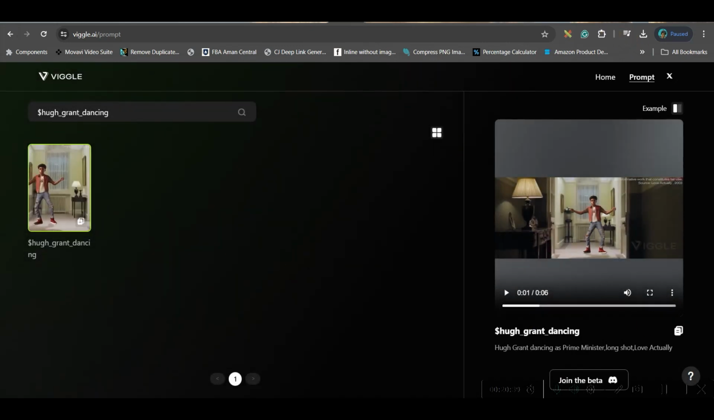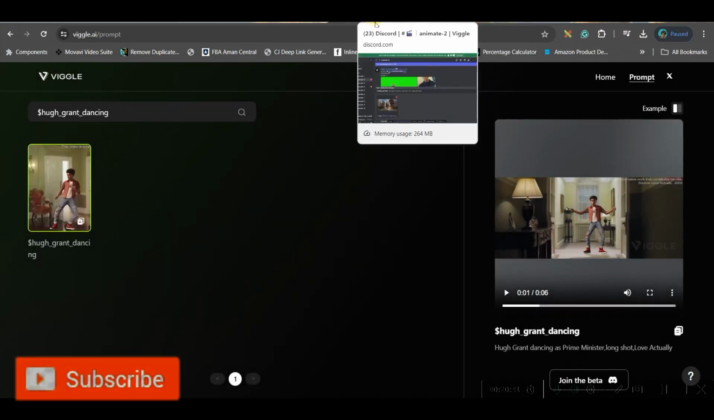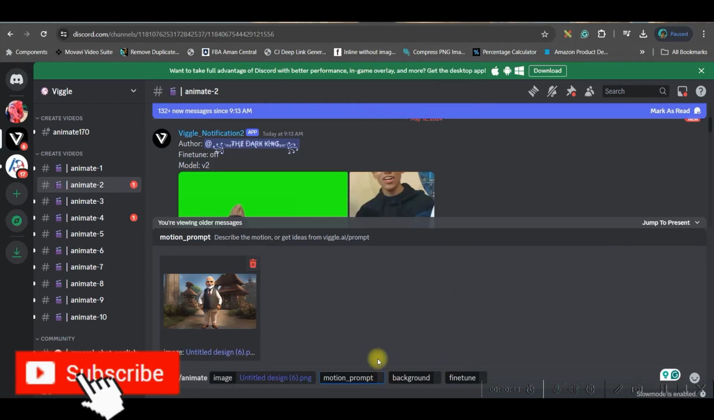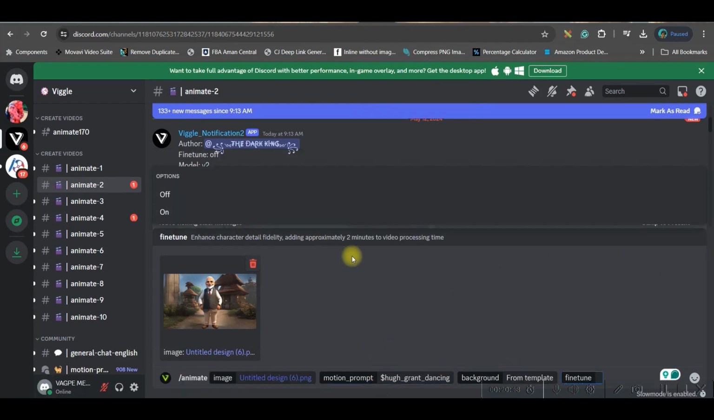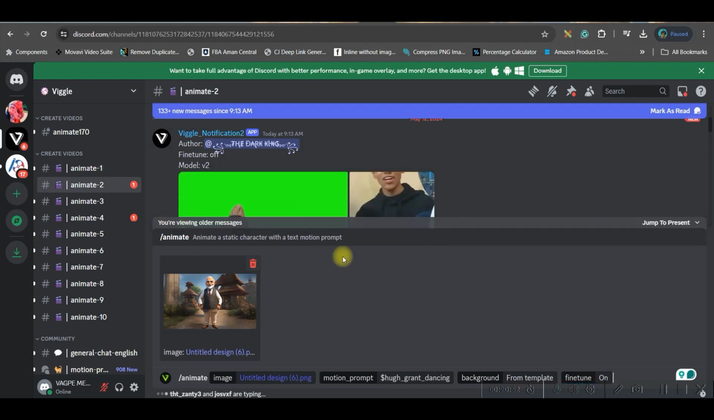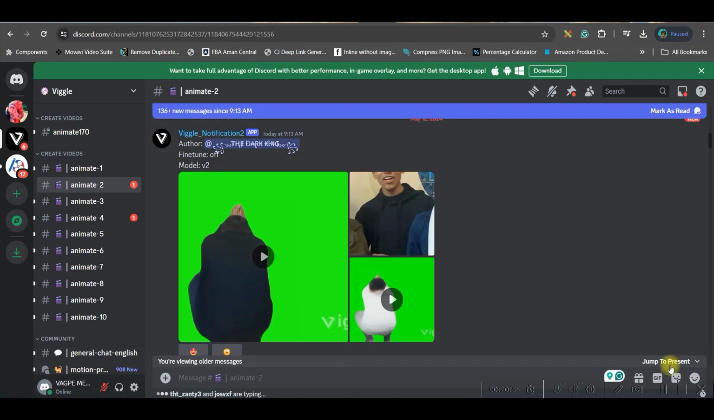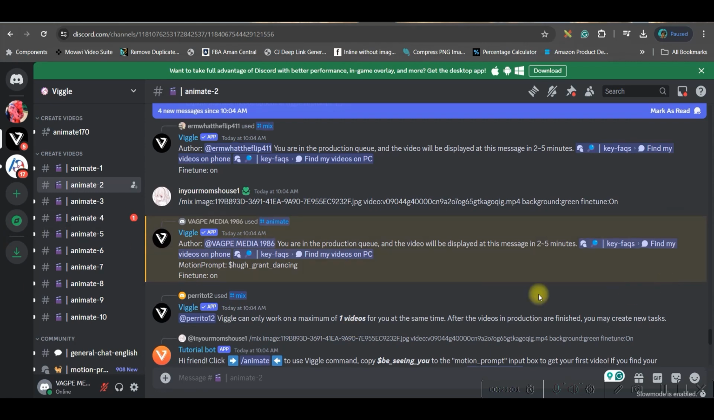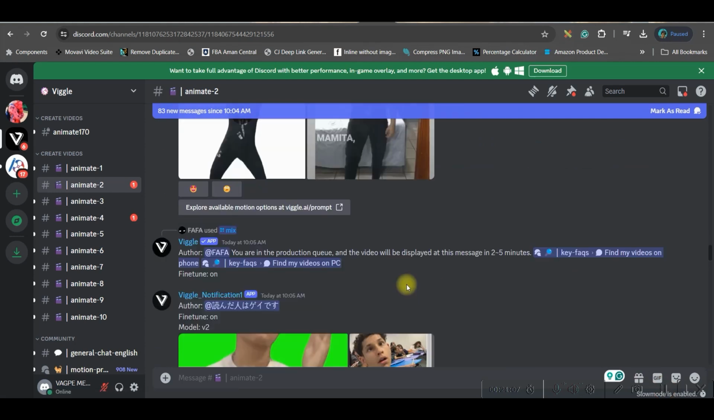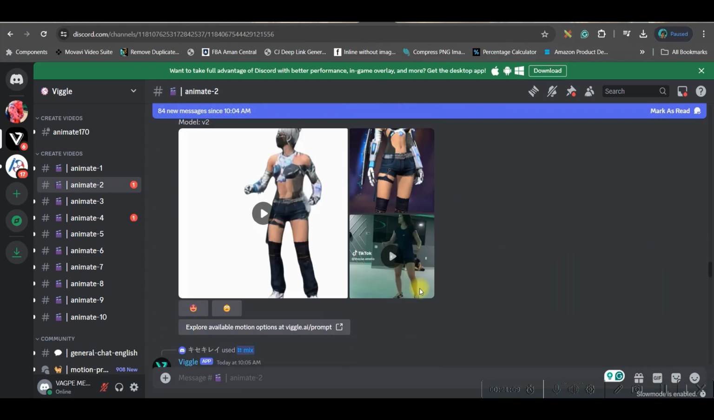Then okay, done. Now head back to Discord, and here in motion prompt you'll have to paste that prompt. Here in background you'll have to keep same as template and fine tune model always on. Then just enter. Once you enter, go to jump to present option so that you can see where your video is getting generated. Here in this brown box we will find our video, so you might need to wait for a while. Now if you come a little downwards, you will find your video.